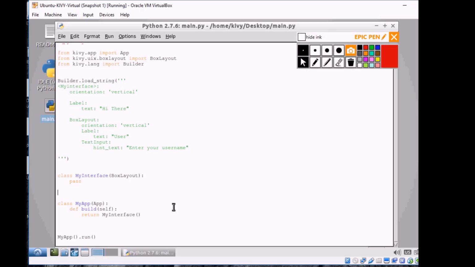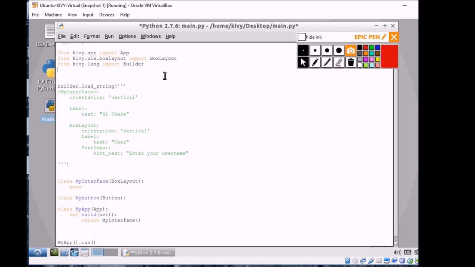Now the coding part is very simple and straightforward. First, we have to create a new class and pass the button object. So here I'm gonna type a class named myButton and pass the button object. And we need to import the button class in the first place from Kivy. So I'm gonna say from kivy.uix.button import button.